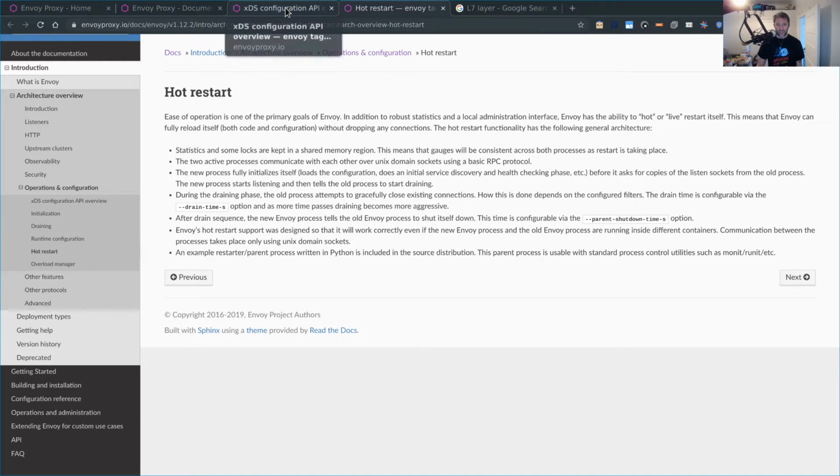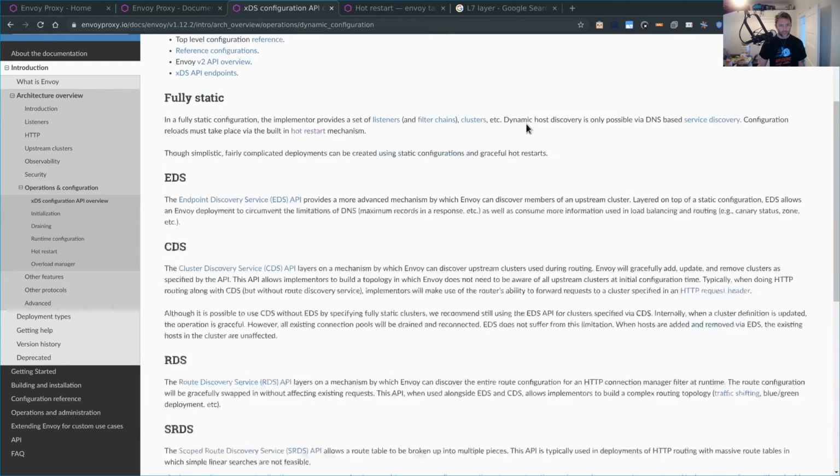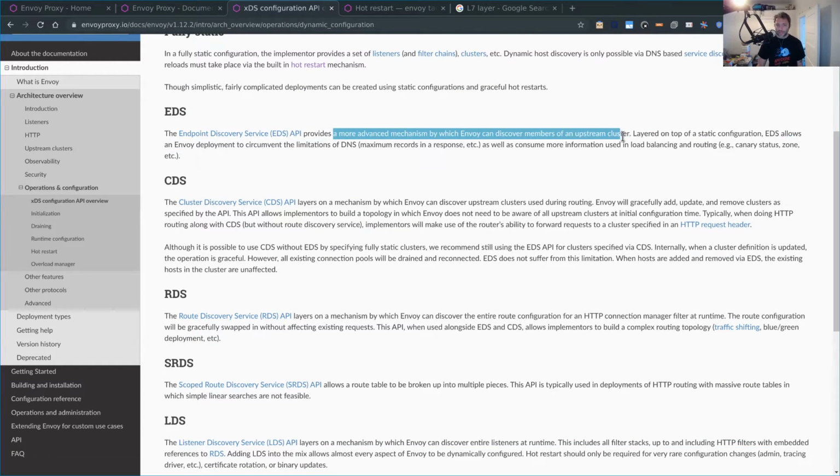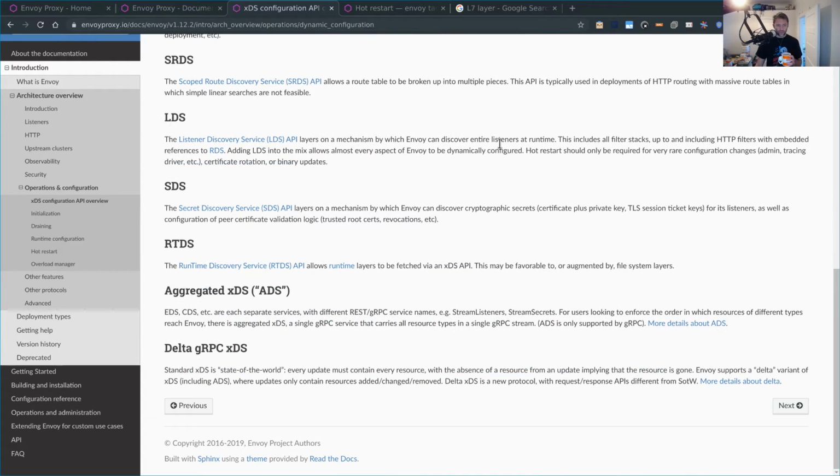Okay, interesting. How do you fire a hot restart? I don't know. That's fine. EDS API provides a more advanced mechanism, can discover members of an upstream cluster, and so on. Cluster discovery service API, RDS. Okay, there's all this stuff. I'm not even going to worry about it.